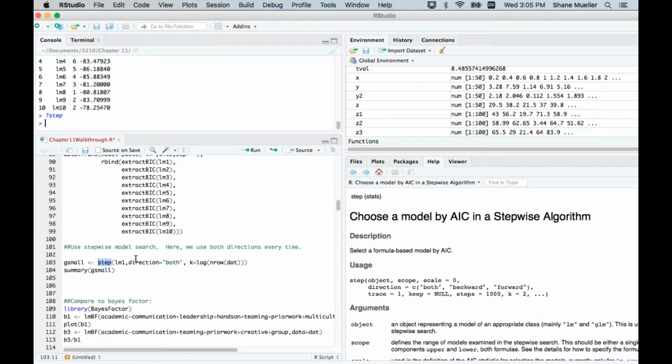So in terms of direction, I like to use both. It takes a little longer because at every opportunity you have to test more models, but oftentimes it's less likely to get stuck in one chain. And it will find, because at every model it looks both at the models that are more complicated and less complicated. So this would be almost a staircase method, or a bidirectional stepwise regression.